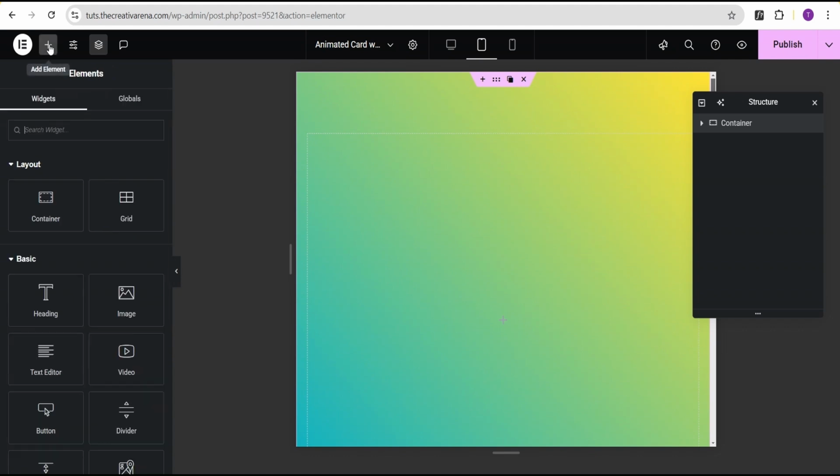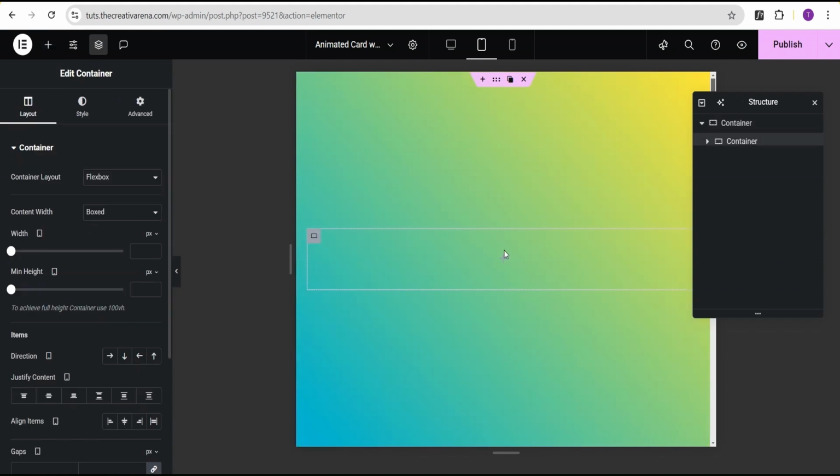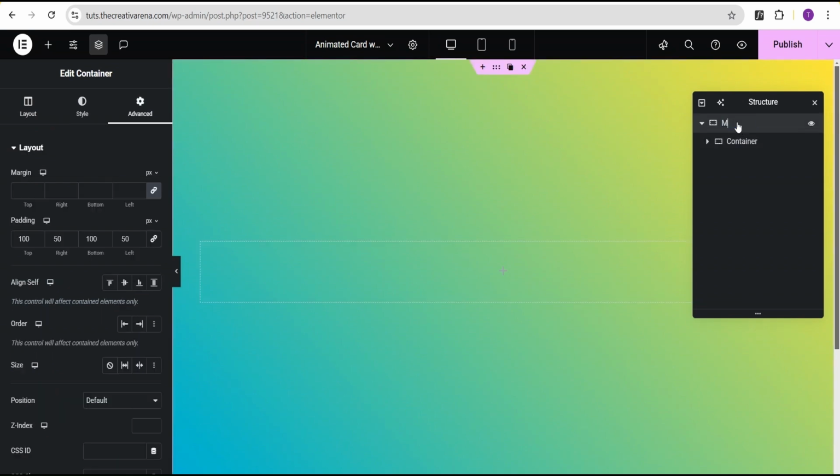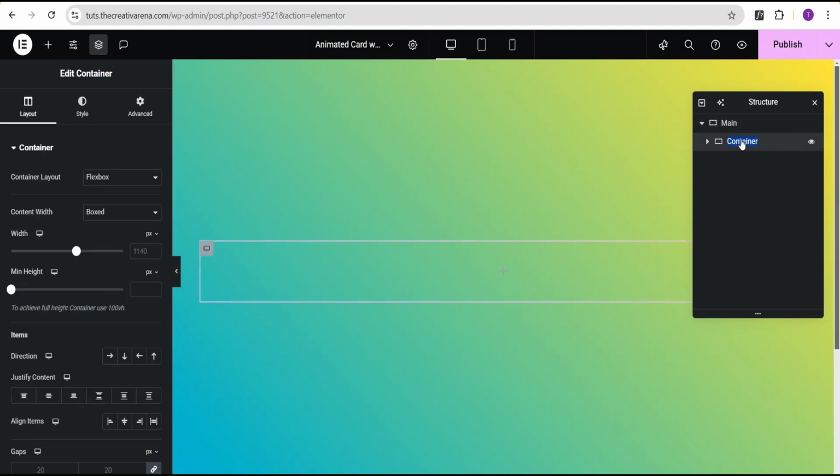I'm just going to come over to our elements area, select the container, and drag and drop it here. Now we'll go back to our desktop view. Now for this, I'm just going to rename these various containers for reference purposes. So for this first container here, I'm going to call it our main container. And this container within the main container, I'm just going to call it our card container.